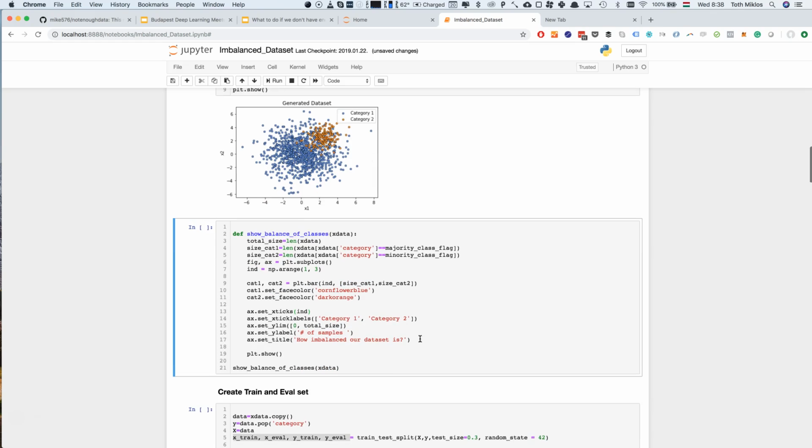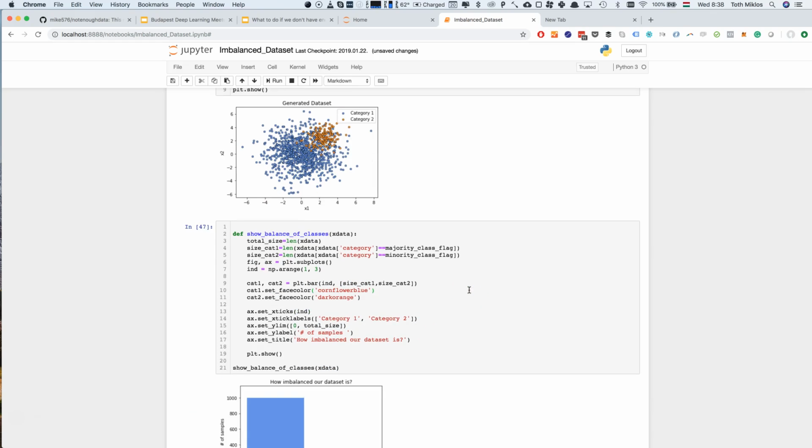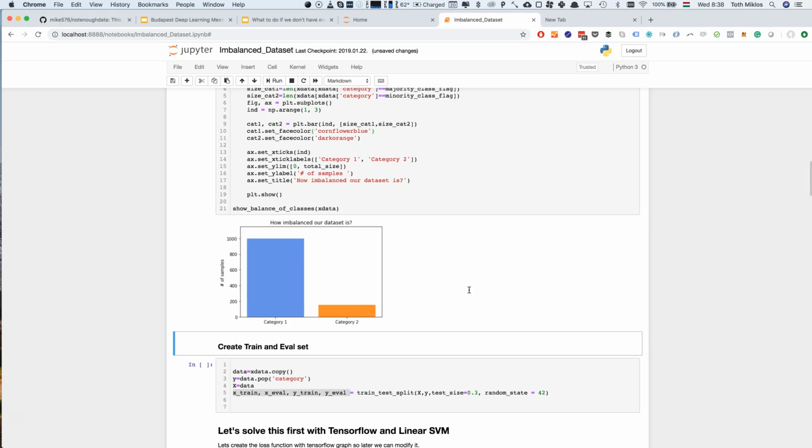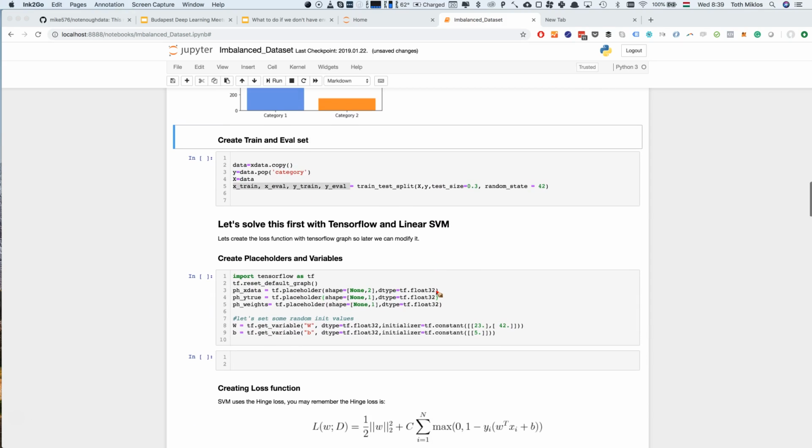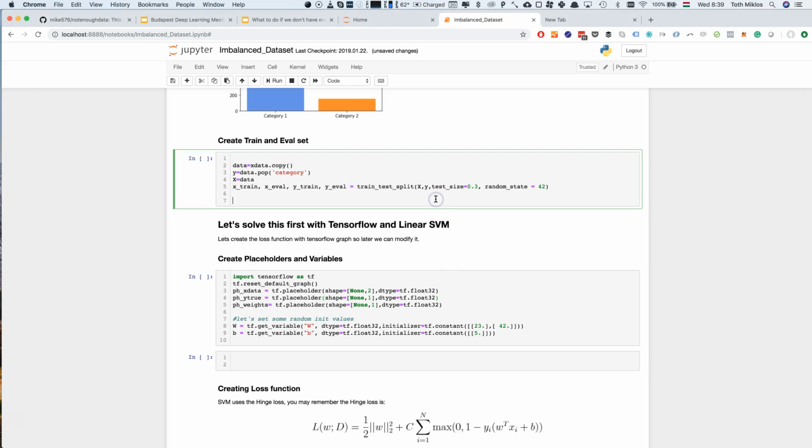And just to make sure how imbalanced our data is, I will plot another diagram which shows that the category 1 class has something like 1000 samples, and the minority class, which is category 2, has something like 150 samples. Okay, and so we are going to solve this problem with the support vector machine algorithm, and yeah, with TensorFlow.